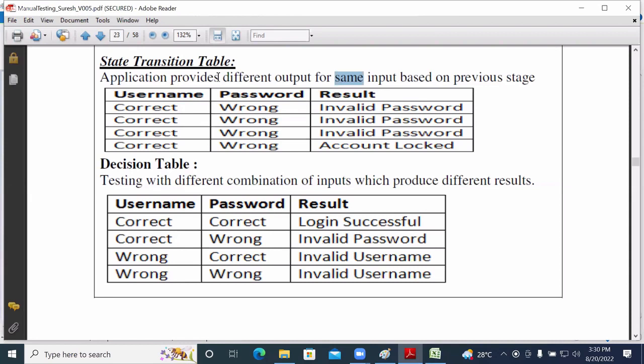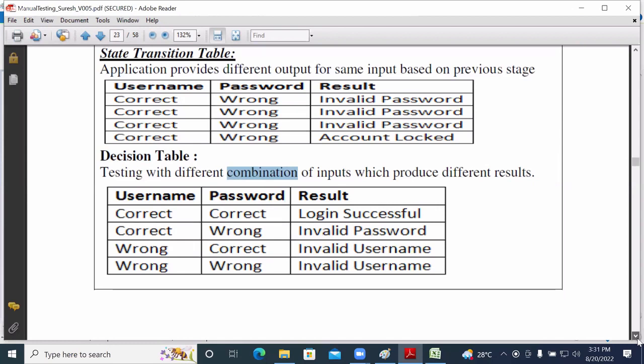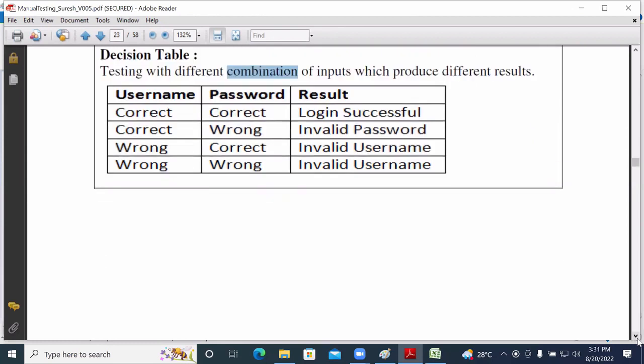So this is what we need to mention: providing the same input multiple times here. In a similar way, the decision table is very straightforward. It mentions that your input will be different and your output also different. Based on your input, your output will be displayed. Whatever input you provide, based on that particular input, you will get the respective output.